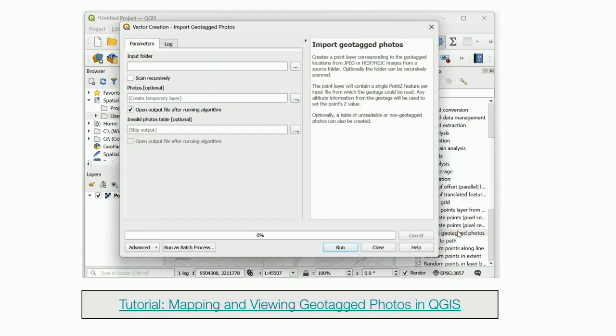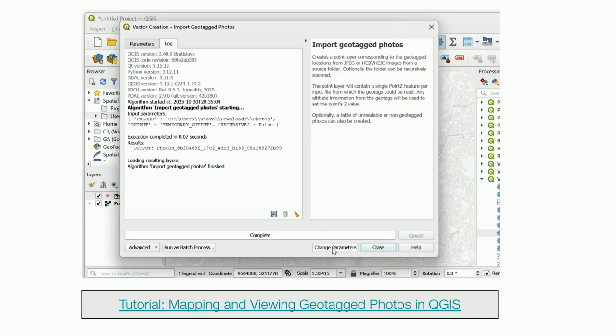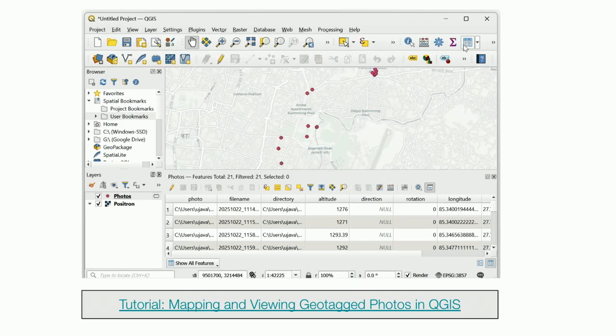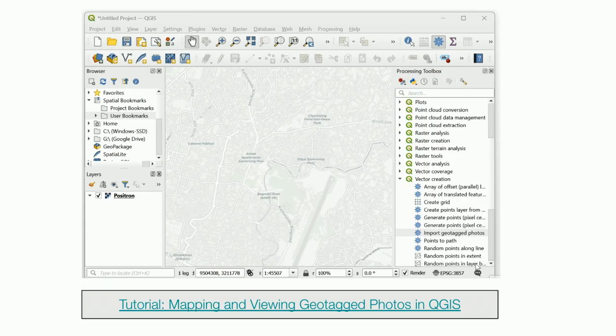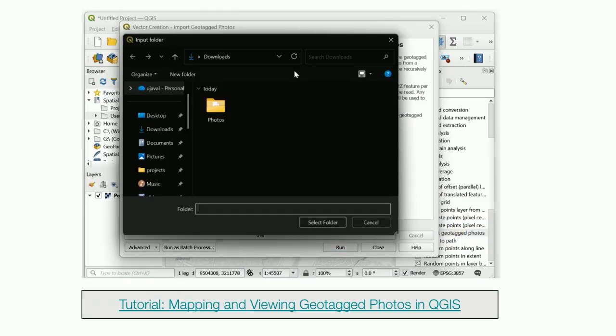So there's a tool in your QGIS toolbox. Say import geotagged photos, show a folder full of photos, run it, and you get a vector layer where it's a map of photos, and then you get an attribute table. And I used to be the one in the family who sent a map after each vacation. I stopped doing that. People don't like that.